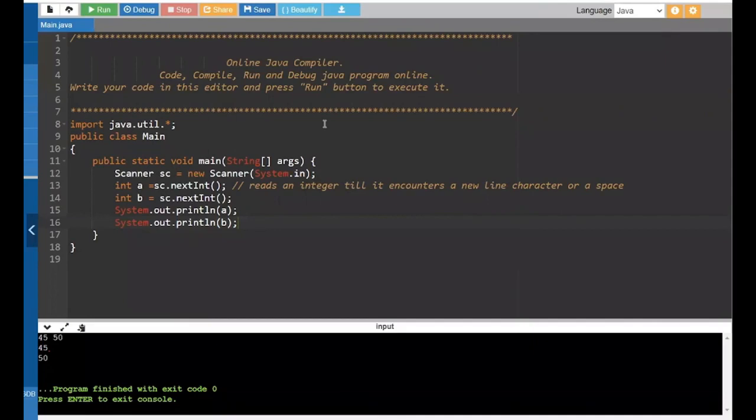So what will happen? The moment I press enter, line number 13, this sc.nextInt, will run. It will read the number 45, then it encounters a space. The moment this sc.nextInt encounters a space, it will stop at this particular space, read the number 45 and store it in variable A. Now I come to line 14, another sc.nextInt, and my cursor is at this space. There is some data already lying ahead, so this sc.nextInt will read this data.